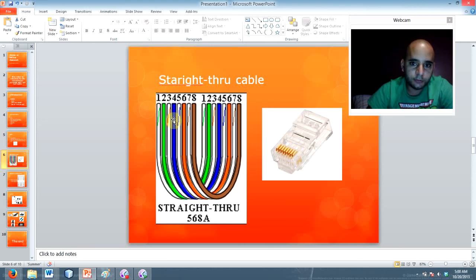The third is white with orange stripe. The fourth is the blue. The fifth is the white with blue stripe. The sixth is the orange one. The seventh is the white and brown stripe, and the solid brown is the one all the way to the far right of the connector.